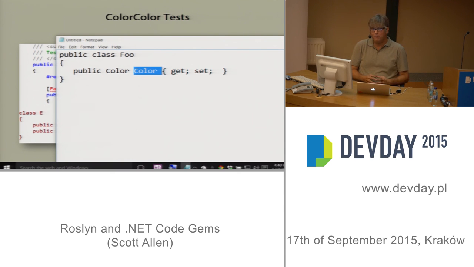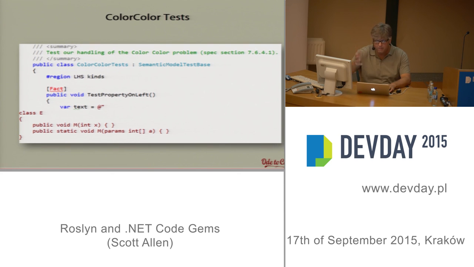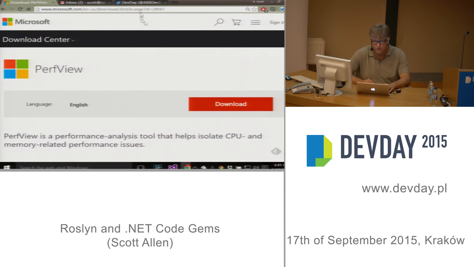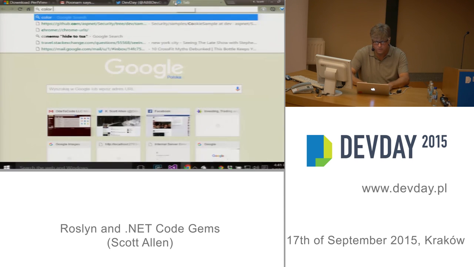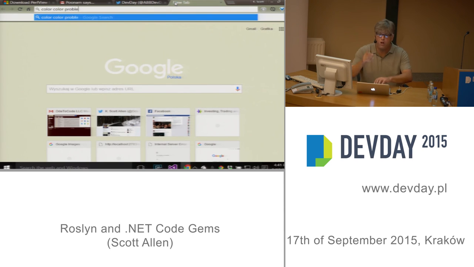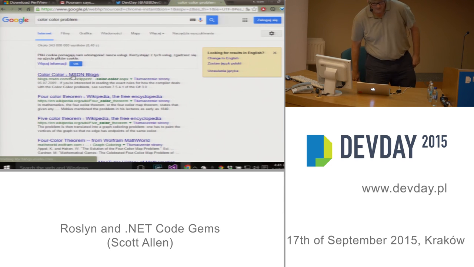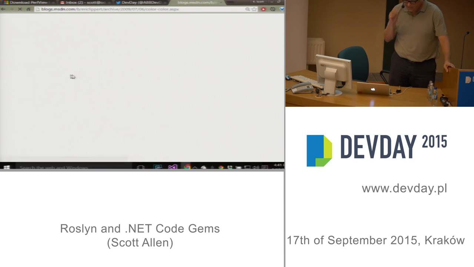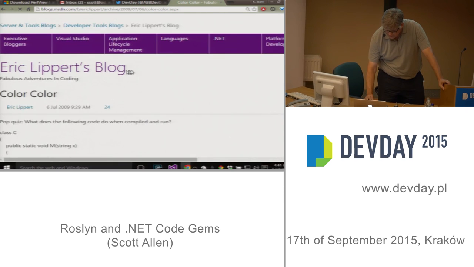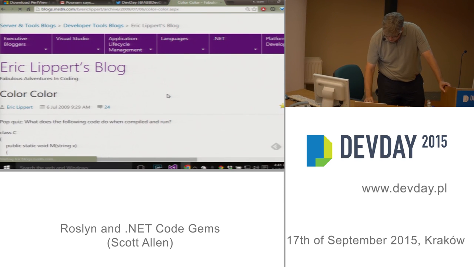It's known as the color-color problem. And so there's a whole bunch of unit tests to make sure that the Roslyn compiler behaves correctly there. And again, this is something I was interested in because it tests the handling of the color-color problem. What the heck is the color-color problem? If you do a search for it, you will find that Eric Lippert, of course, is the person who has blogged about this to describe what the color-color problem really is and what sort of strange edge cases are involved. So I'll let you do that reading as your evening exercise.